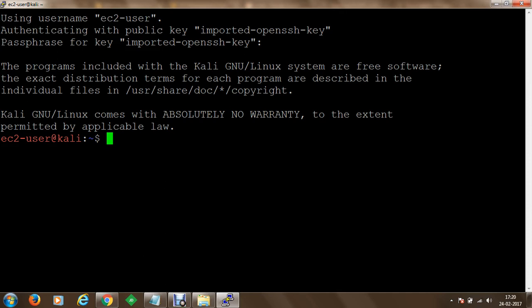We'll proceed to the updating of this machine and updating of the Metasploit framework in the next session.